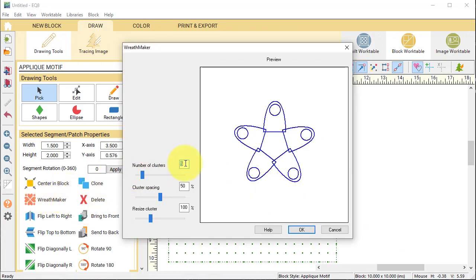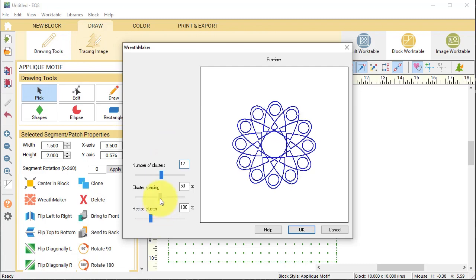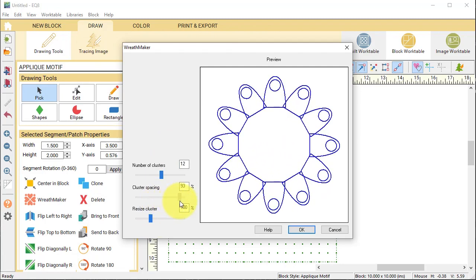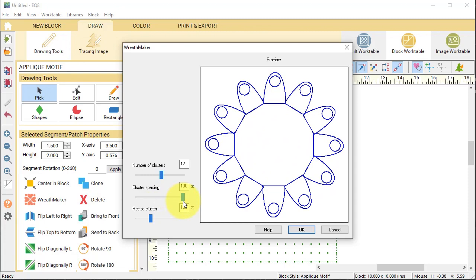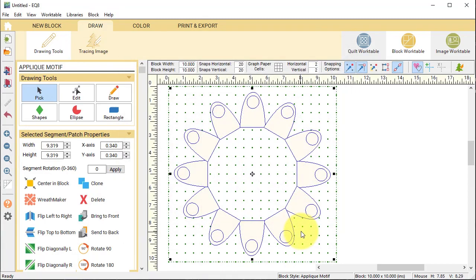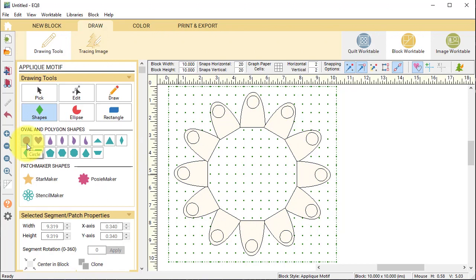Change the number of clusters to 12. Then adjust the cluster spacing so that there is no overlap. And that means I needed to move that to 100%. The resize is at 100%, which means the sizes of each of those tongues will be the same as originally drafted.